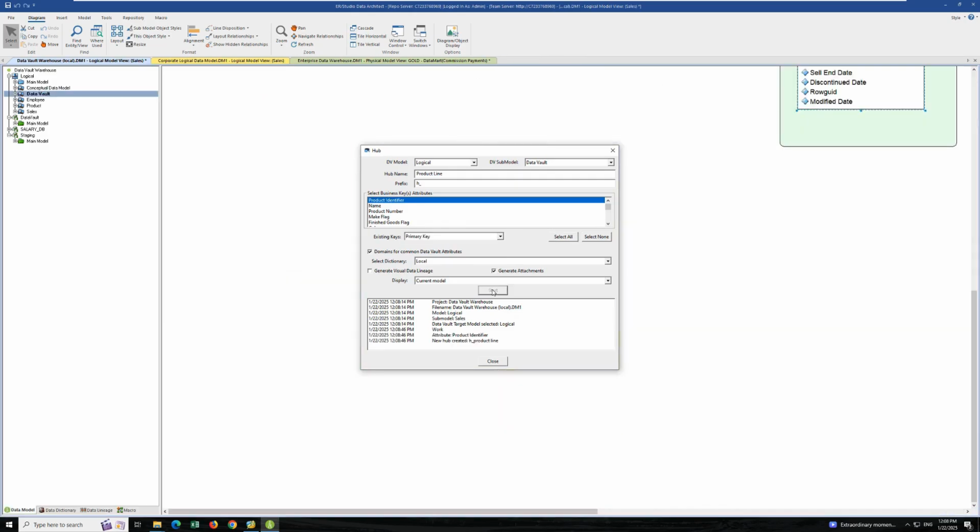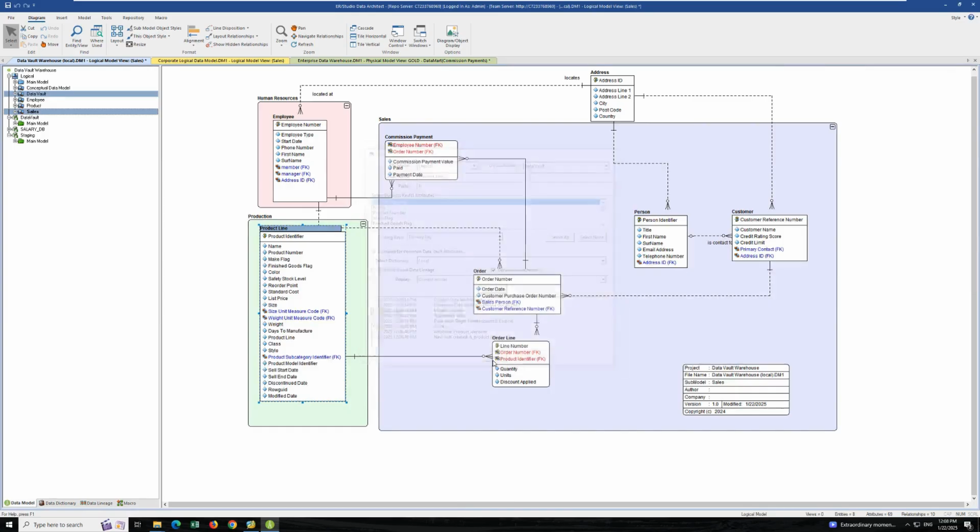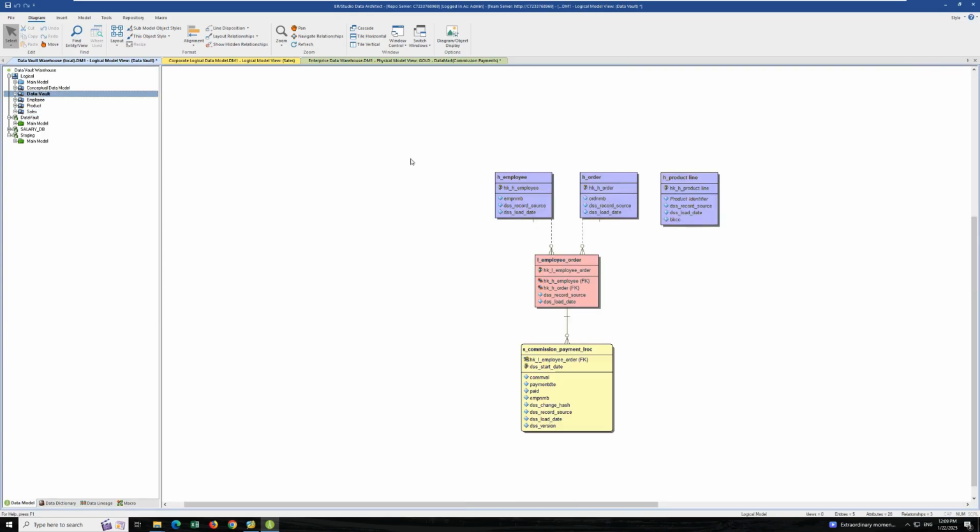So I can run the little macro. I can go off to my data vault and see the new hub that's been created, H product line. And there's the business key that we selected and the standard attributes added by the macro, in this case including the collision key.